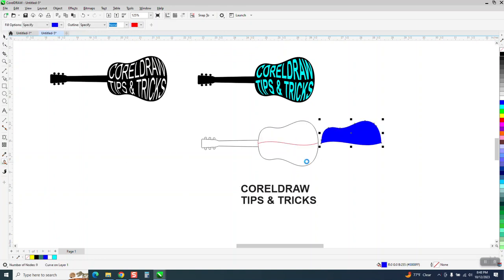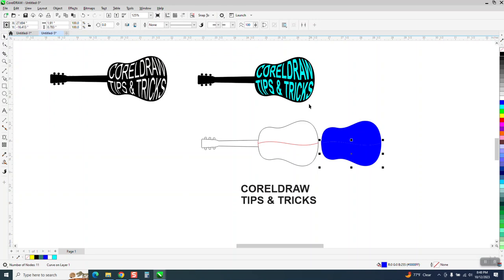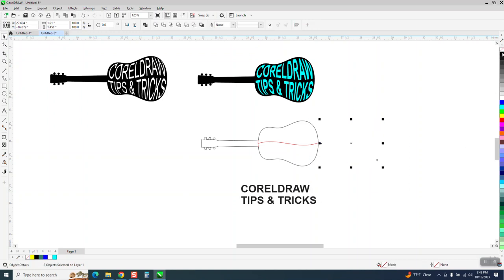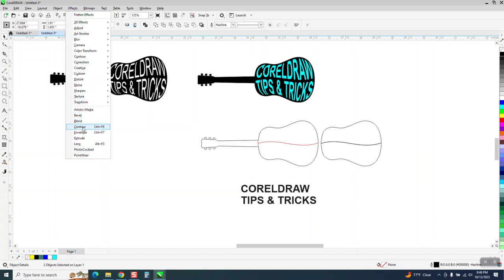Let's move our text out of the way and let's take the Smart Fill tool and fill that in and move it over. Fill that in and move it over. And just remember to nudge and don't move. Don't ever move it.